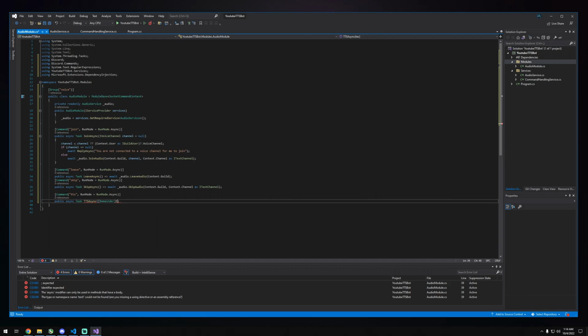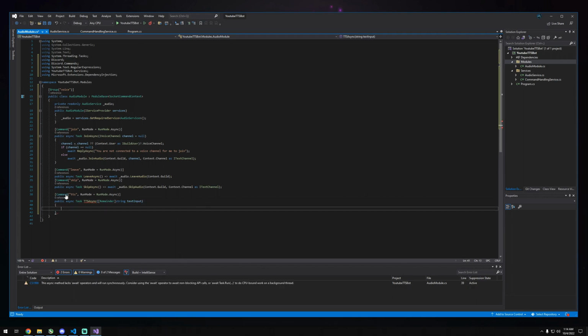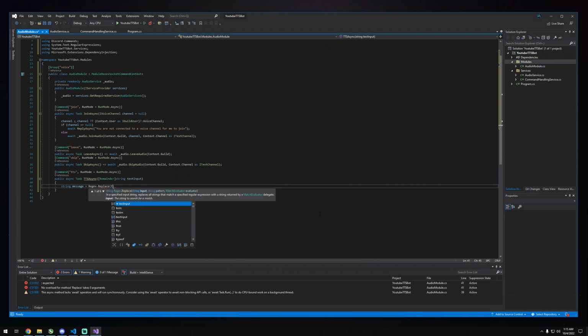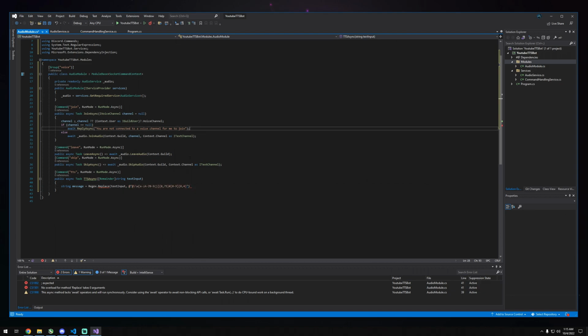Oh wait, I need to cast it as a string and then text input. Perfect. So going off my note, the one thing that we should do is a little bit of trimming here and there. So we'll do string message is equal to regex.replace, and then text input. This should be text input. I already have a pre-set up thing, and this is just going to remove the tagging thing.